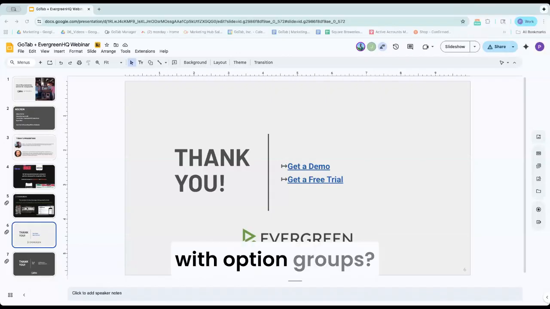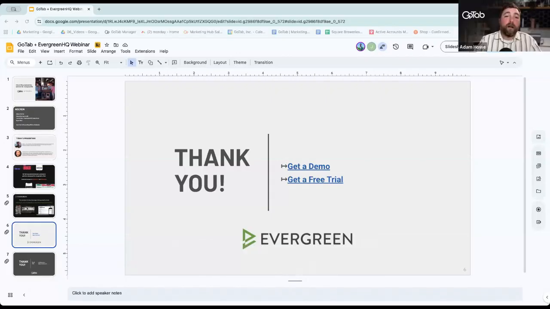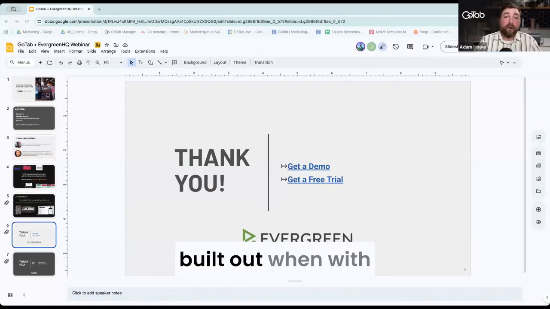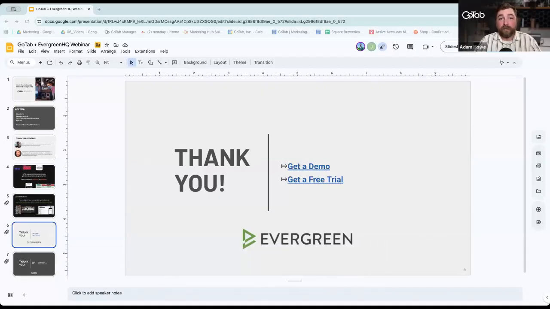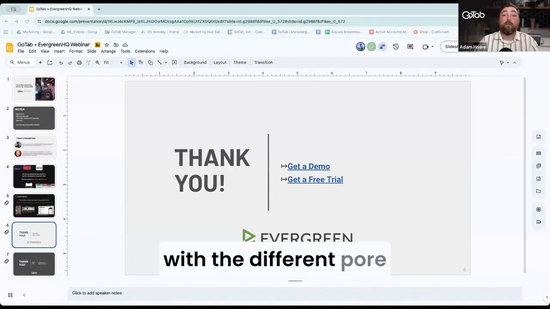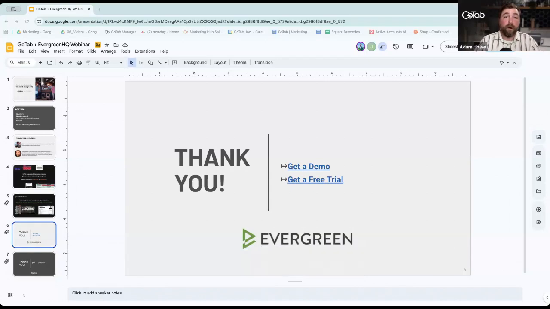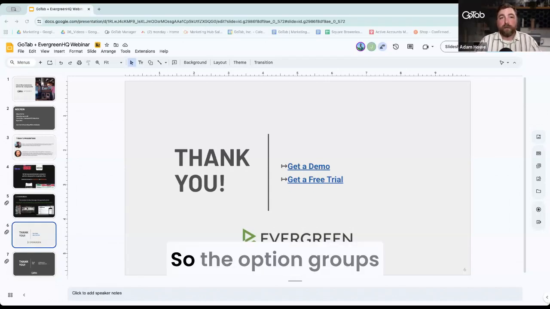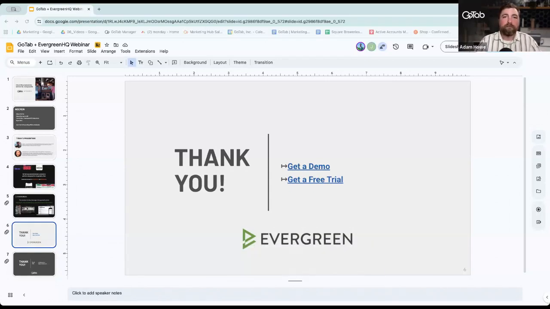And this question is for Adam. Does this work with option groups? Yeah, this integration was built out with option groups in mind. Jeff, you and I talked about this yesterday, the idea that we're also able to create products. When you create the product within Evergreen, it's being created automatically within GoTab with the different pour sizes that can be optioned out as well. So the option groups we're taking into account there.